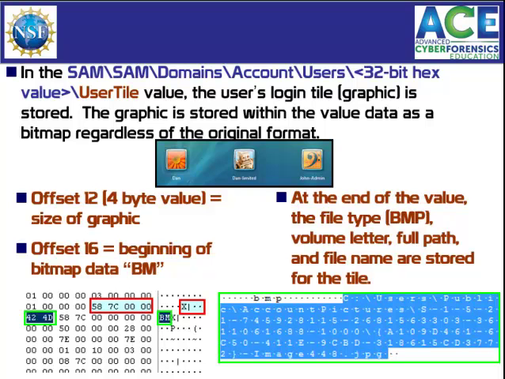At offset 12 within the value data, there's a 4-byte value, and it is the size of the graphic. So when you interpret that data, the 4-byte value will give you the logical size of the graphic itself in bytes. And then at offset 16 is the beginning of the actual data itself for the graphic, and it will typically end in a signature at the end of the file itself that gives you the BMP signature format.